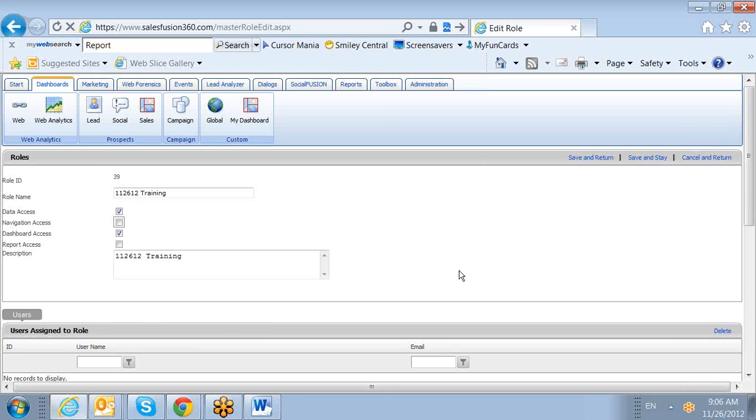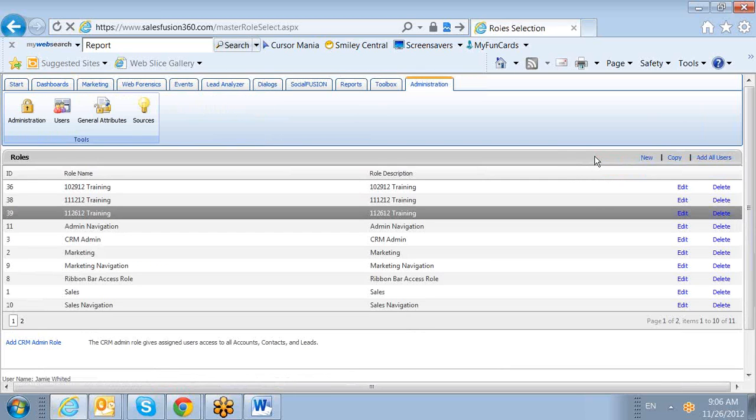To add multiple users, you can go ahead and hit Save and Return, and all you have to do is click on Add All Users here. You're able to have as many roles or as few roles as you choose. So if you have 4 teams, Team A, B, C, and D, you could have a Team A role, a Team B role, a Team C role, and a Team D role.